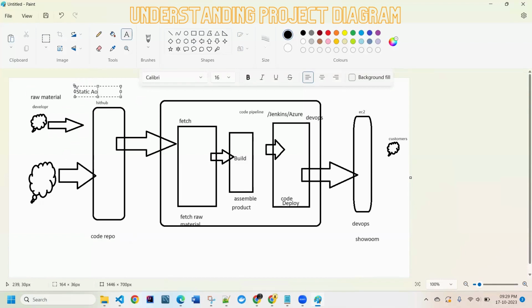In case of a static application, my developers are writing an HTML file. It's pure HTML. No need to compile, no need to package. It means it's not Java code. I don't have to compile it. It's already compiled. It's just code. Just use it as it is.